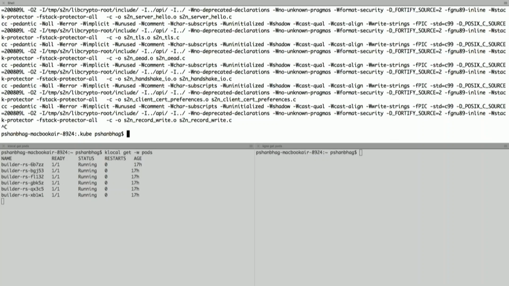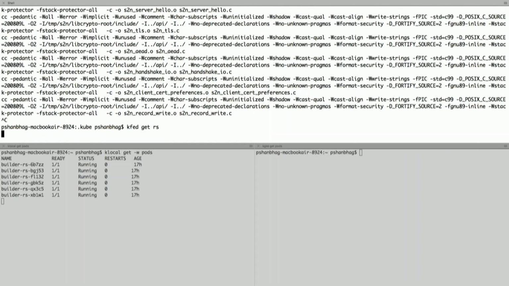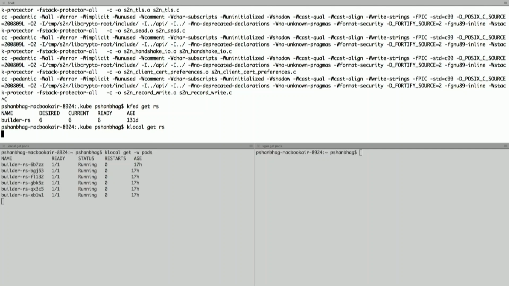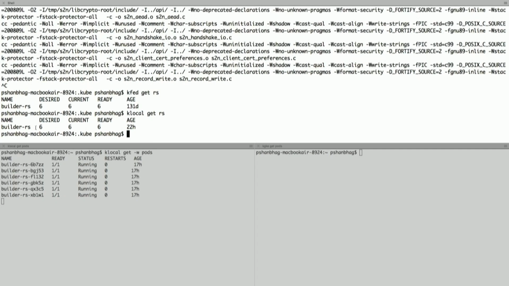Okay. Now let's see what type of federation I have set up. So if I do the federation get RS, you can see that I have a replica set created for builders, and I've set the desired state to be 6. Okay. If I do klocal get RS, this is reaching out to the local cluster. You'll see that again, the local cluster has the replica set with the desired count of 6, and the current count also has 6.